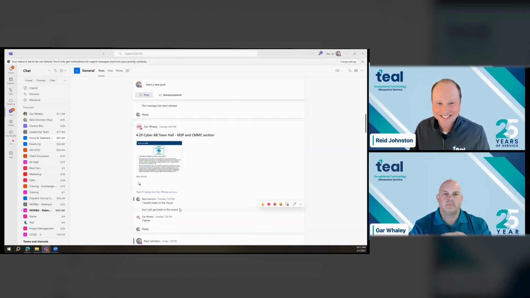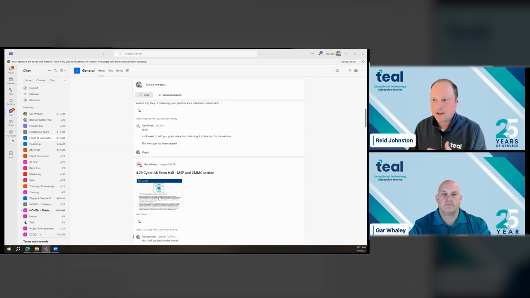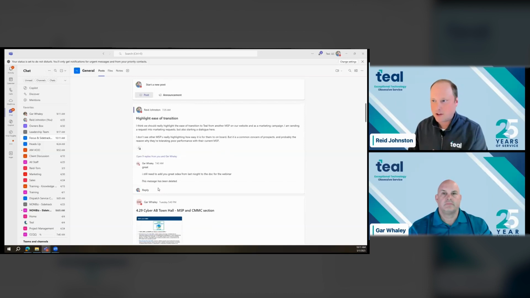Yeah, I'd easily be able to find it, and then I could reply to that thread. And once my Teams updates here, it'll actually move that thread to the top of my screen because that's the way I have my settings configured.